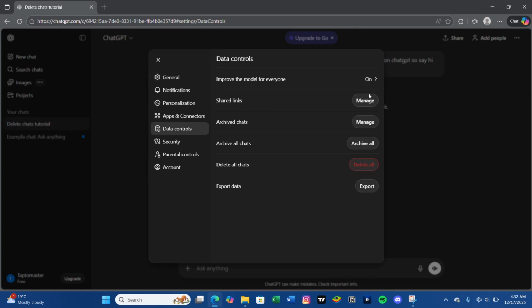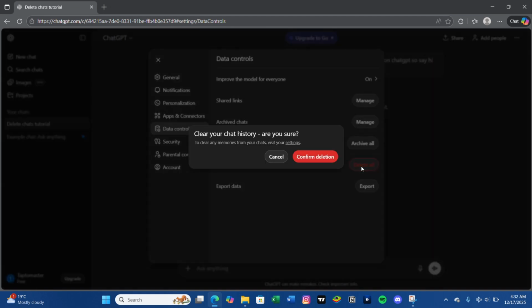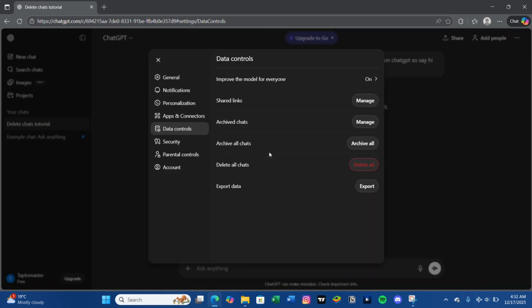So here, you'll then be able to see an option to delete all conversations. So all your chat history will be permanently deleted from your account. And after this, your ChatGPT account will no longer have any saved conversations, giving you a fresh start. And that's it. So that's how to delete all your chat history in ChatGPT.